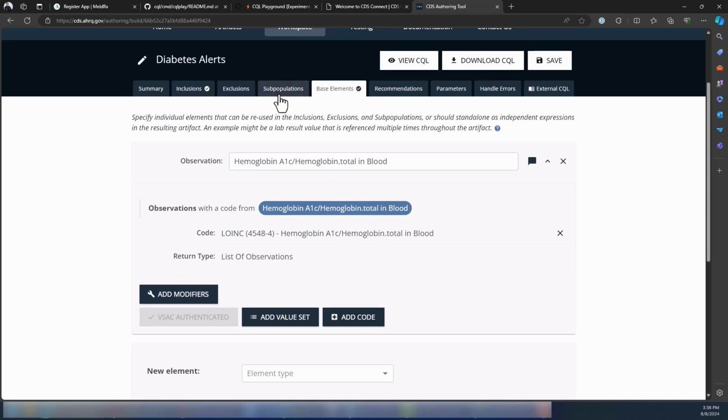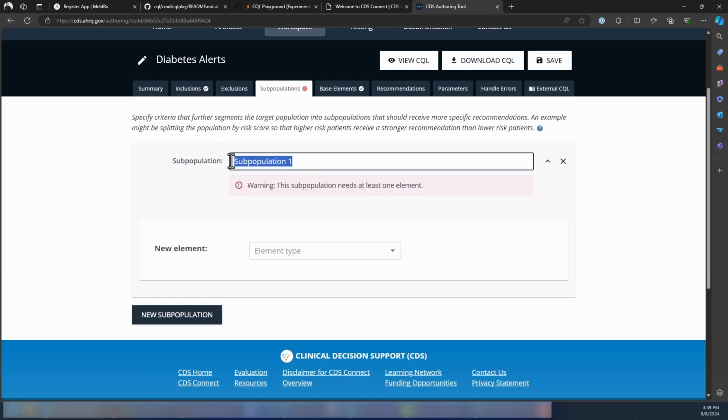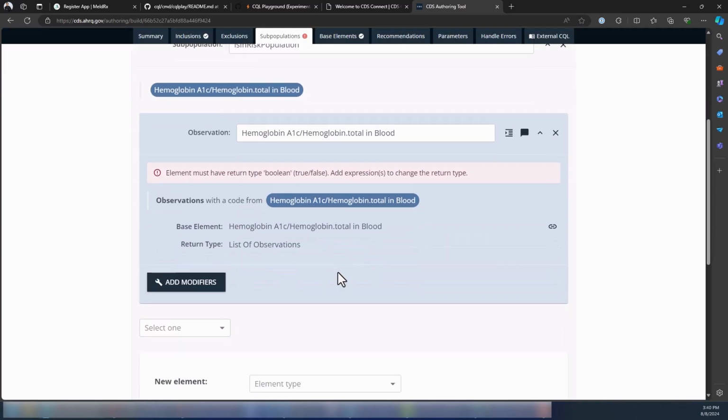Then I'm going to go back into subpopulations. What we are going to do here is define two different types of alerts. If the value is between 7 and 8, we want to create a risk alert. And if the value is greater than 8, we are going to create a high risk alert. So I'm going to start by defining a subpopulation and give it the name is in risk population. I'm going to take the base element that we defined, and we are going to add a modifier this time to compare the values.